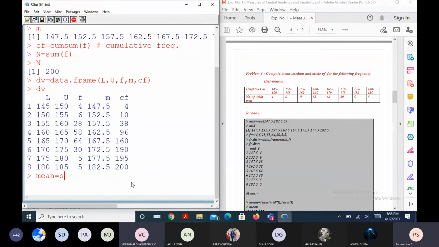Good. Sum of fi into xi. What is that xi that we labeled here? M, right. So therefore, what variables do I have to multiply now? F and M. F star M divided by the sum of the frequency, which is assigned to one variable. What is that variable? N. Now let us look at the value of the mean.